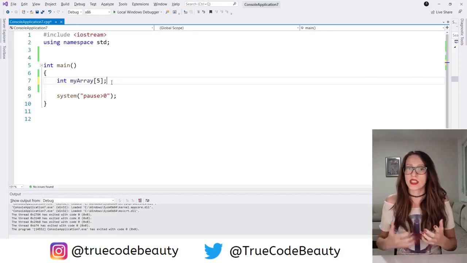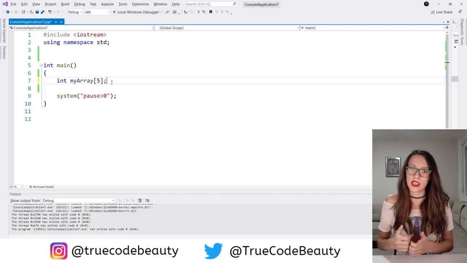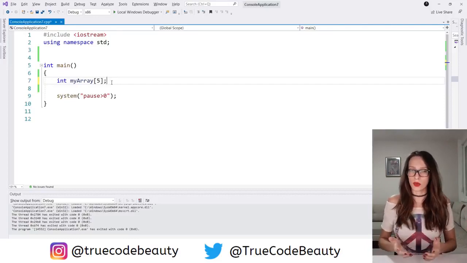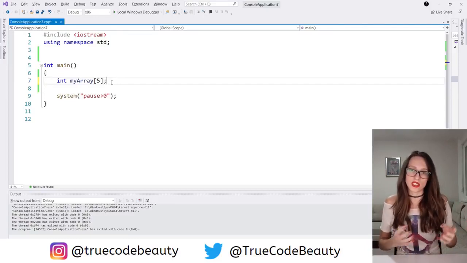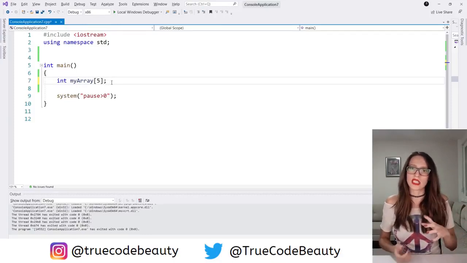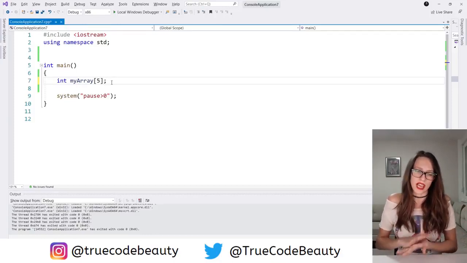That means that the operation of inserting and deleting elements in an array is going to be much slower than inserting elements in a linked list, for example. And if you want me to do a video related to differences between linked lists and arrays, write it in the comments down below and I will make it in the future when I find time.